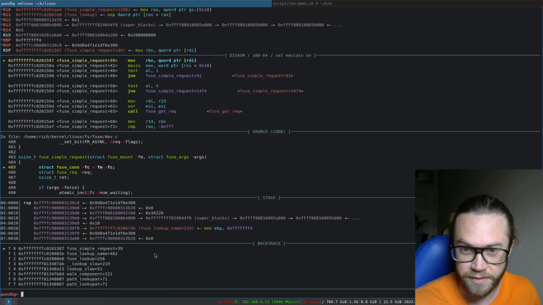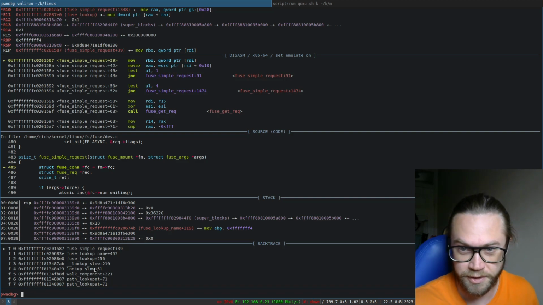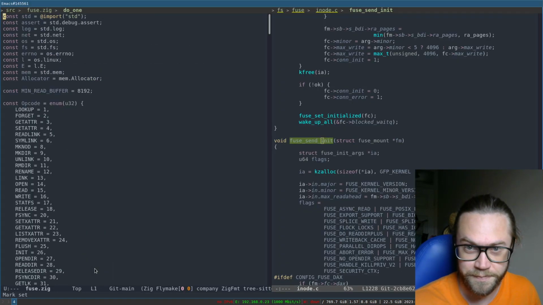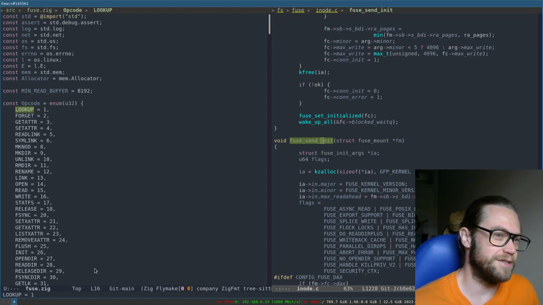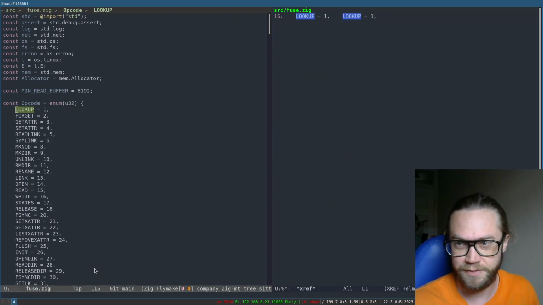And we've now stopped on another one, and this time we can see that it's fuse lookup, which is what I was expecting. And look at args. We now have an opcode of 1, which is the correct opcode for lookup. So now we're on to what we expected. And if we go and look at the handler for lookup, is this working?